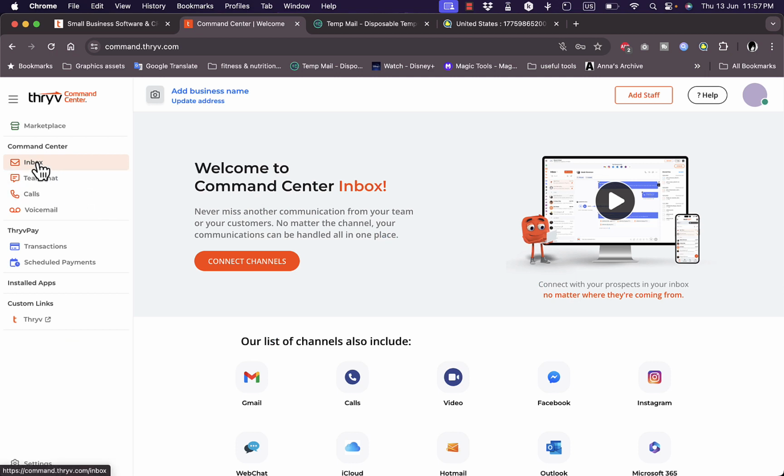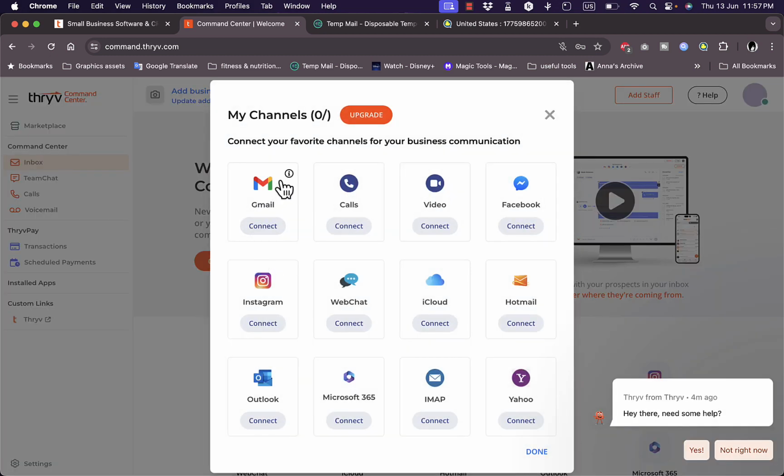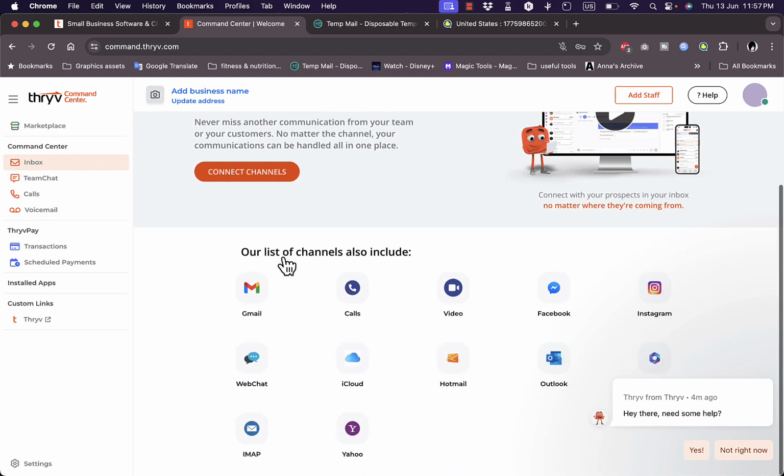So here I have my inbox where I have all my messages. I can connect channels here to get messages from. So if I connect a channel, I can connect multiple channels or sources such as Gmail. I can get calls and video calls right through Thryv. Of course, I need to allow access to the calls. I can connect Facebook, Instagram, iCloud, and many other platforms in order to get emails. I can also connect them here through the home screen.